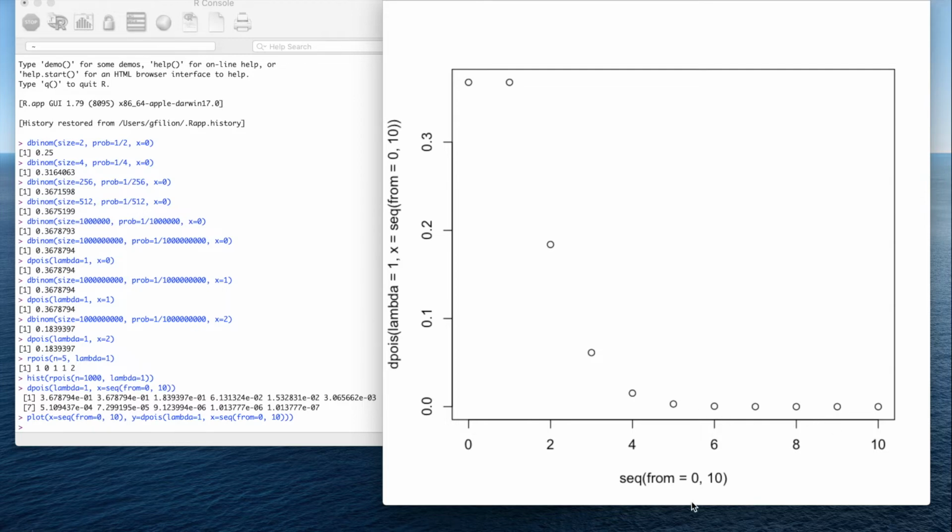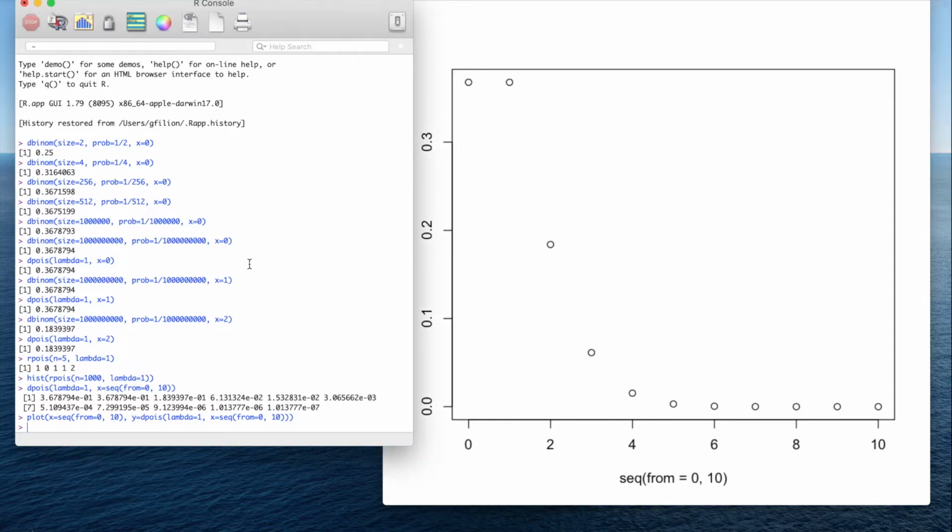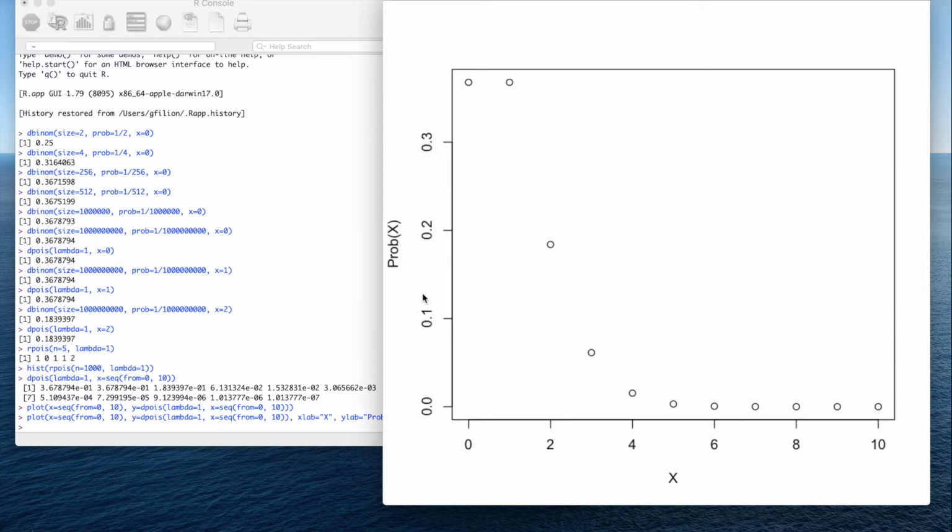The first thing is that we get these horrible label names. We will start with that. We are going to use the parameter xlab for the labels on the x-axis. We can say something like x, for instance, and for ylab, the label on the y-axis equals prob of x. We have much nicer labels this way, and it starts to look a little bit more professional.